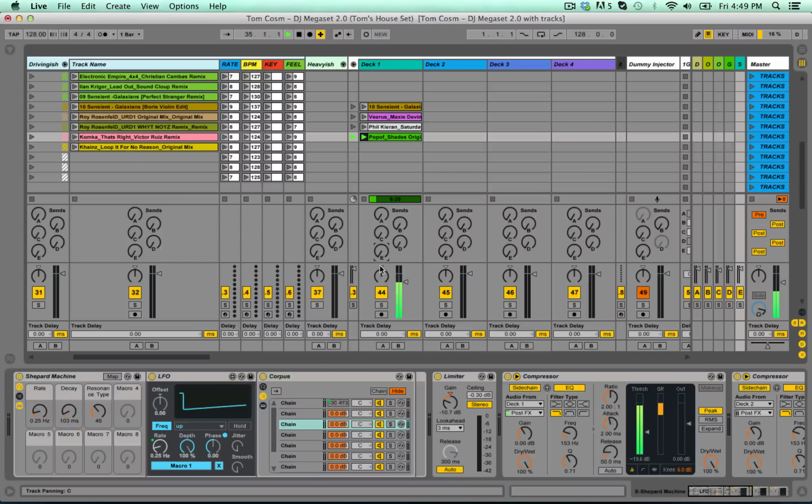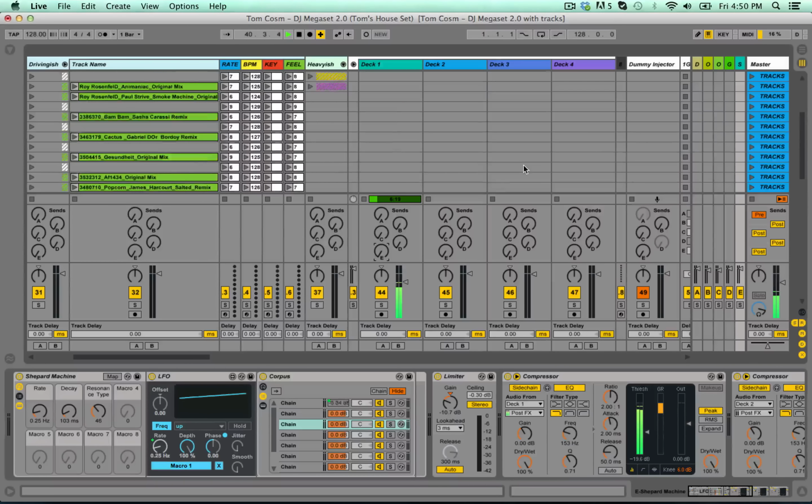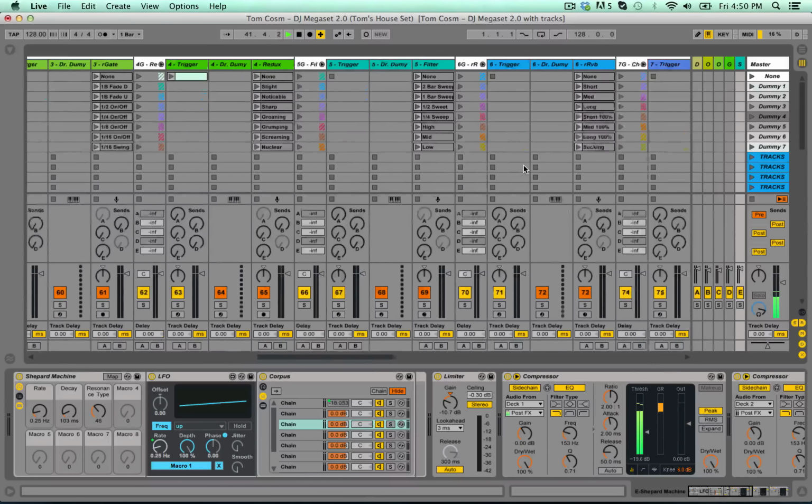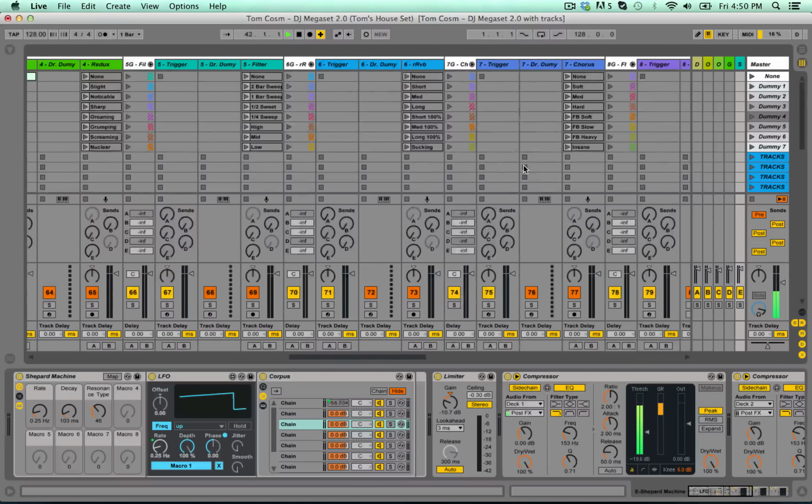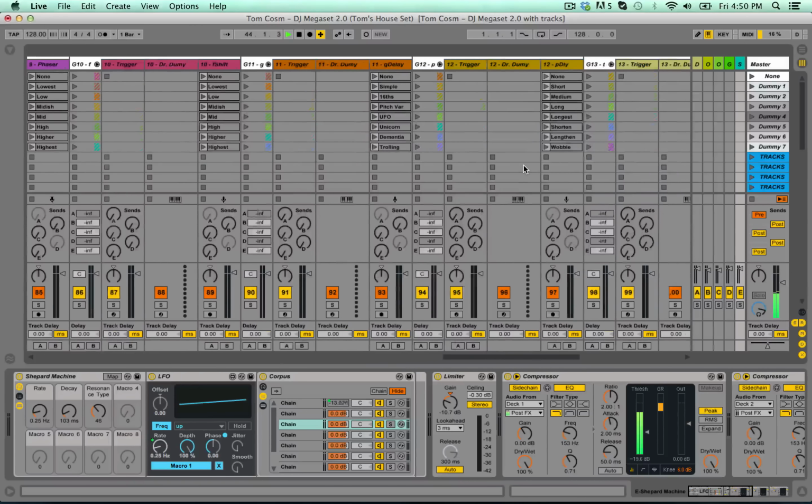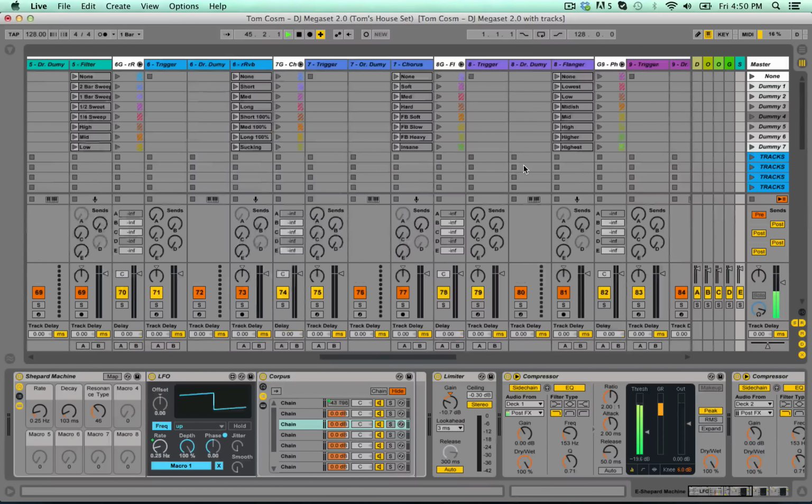Okay, so that's it. That's the DJ Megaset 2.0 in a nutshell. Really fun to play with, really easy to use on a basic level if you just want to mix tracks together. Really complicated if you want to take the time and learn your way around the dummy clips. Now this is really where you want to get into doing real-time remixes and crazy build-ups and doing stuff yourself.